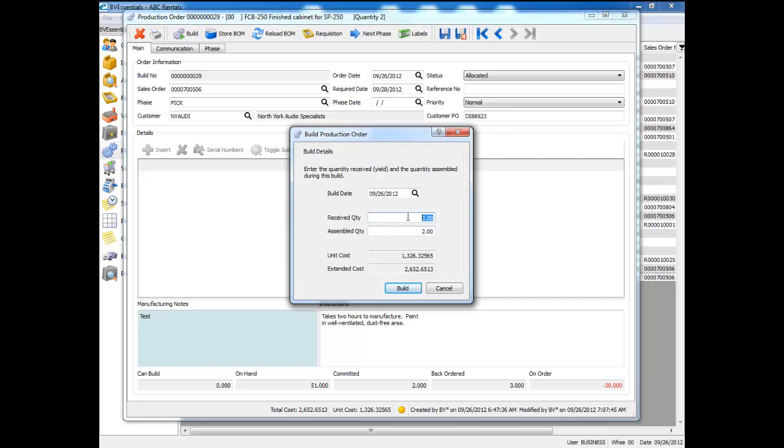So if I put a 1 here, so I'm only building one of the two, it'll automatically switch this to a 2. But if I put a 2 in here and look at the cost here, it changes the cost to double the amount. So what this is saying is I'm only actually receiving one of these items into stock, but I'm consuming all the raw materials for 2. So this is making my yield only 50%, is what it's actually doing.